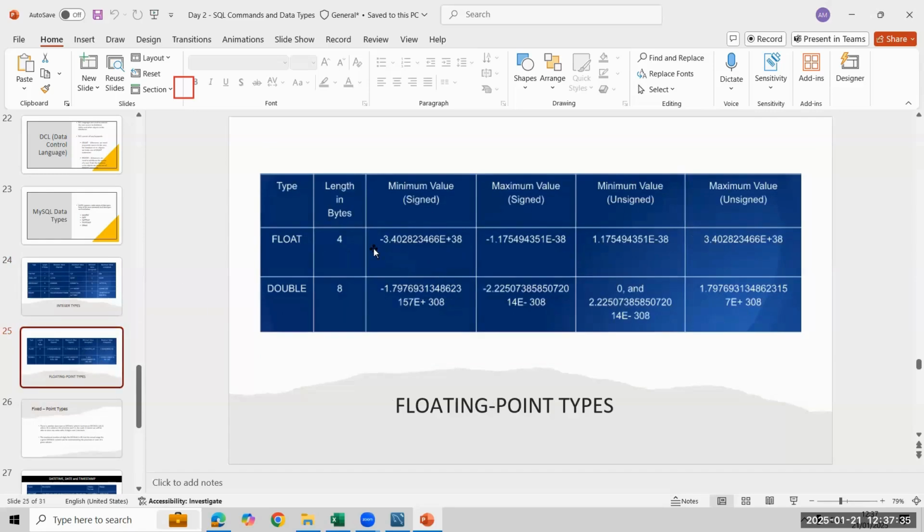So floating means negative value to positive value. You can use negative to positive with decimal numbers. That is how floating works. And double also works in the same way, but it will be having very large numbers. You can say trillion, you can say million, whatever numbers you want. So whenever you are using more than millions, then you can try with these data types.